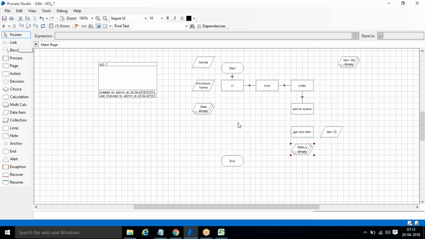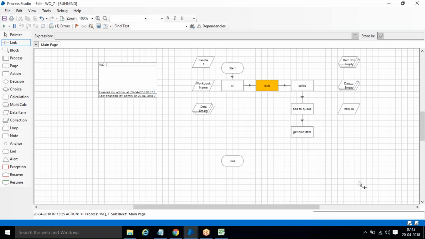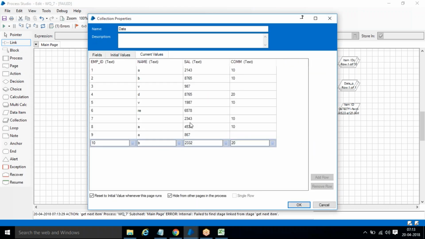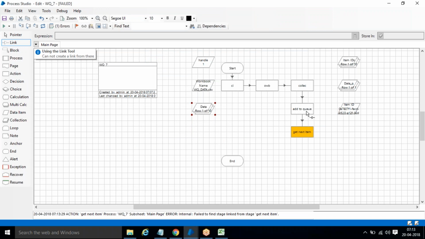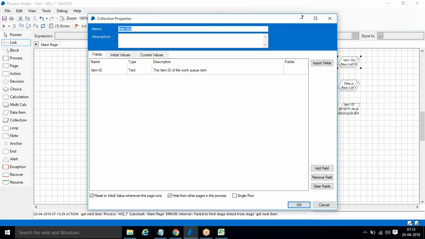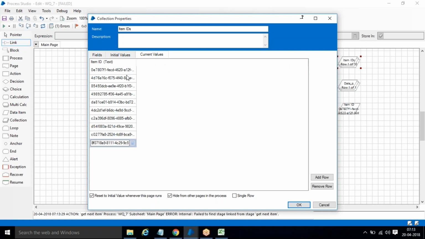Now all the data came to the queue, and from the queue we are loading the data using Get next item. It means one record at a time. When it is picking one record at a time, let's see how it is going to work. Okay, so we will run until here and then we will see. Run this. All the data is given to the collection, 10 records. Observe this. All the data came to the collection. This collection data came to the queue, Add to queue. If you observe, Add to queue generated item IDs, right? All the unique item IDs and some random numbers have been generated.